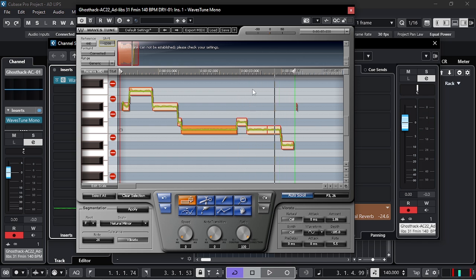Now that you know how to use this particular auto tune, watch the next video to know how to compress your vocals if you're a beginner.